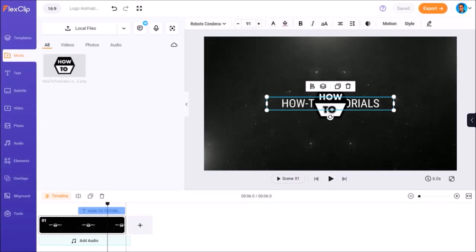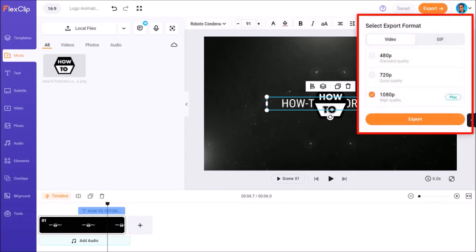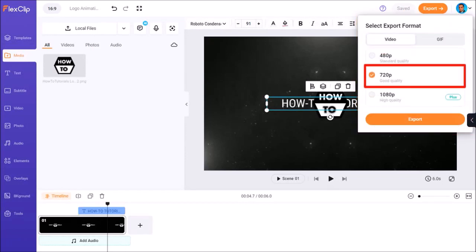Once you're happy with the animation, you can click this export button in the top right corner. Next, choose the video resolution. I'll go with 720p. And then click the export button.